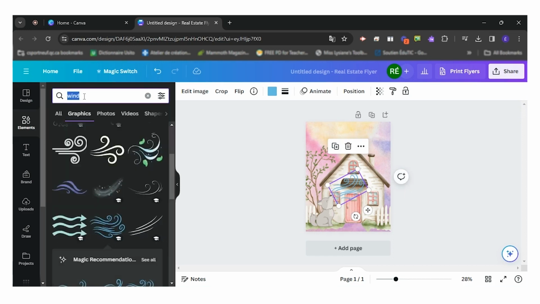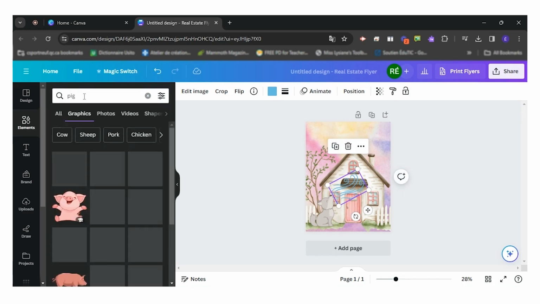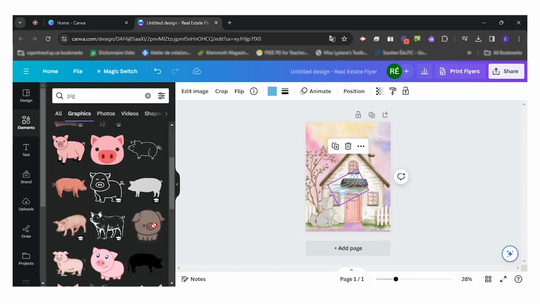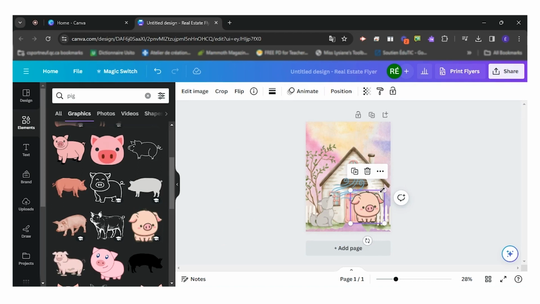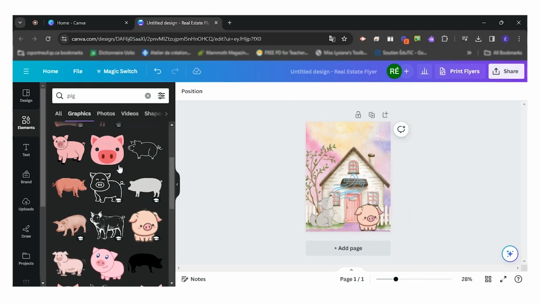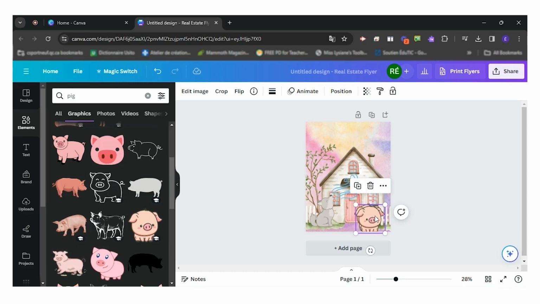For my story, I'm missing a pig or three pigs. Well, I'll start with one. I think this one fits with the design, so I'll put the little pig here. If I wanted to have three, I could choose another one, or I could do Control-C, Control-V to duplicate my little pigs. I have three little pigs.